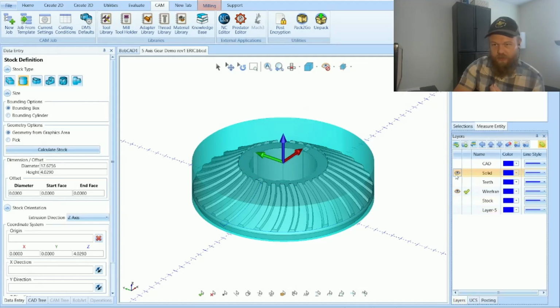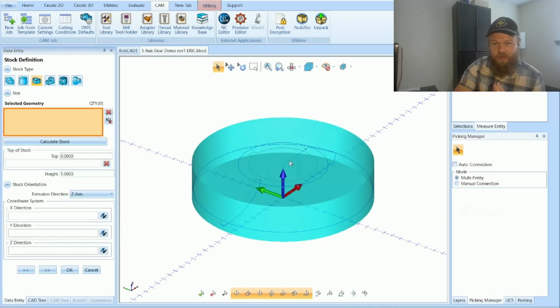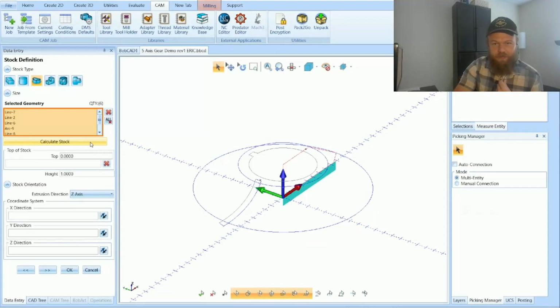I just went to wireframe here under stock definition, which is the next one over. Selected my wireframe here and hit calculate stock. Now you can see it's trying to extrude in the Z direction, so I want to extrude it in the Y axis.